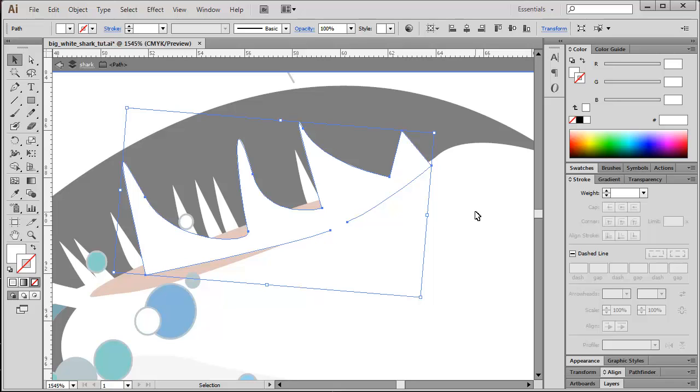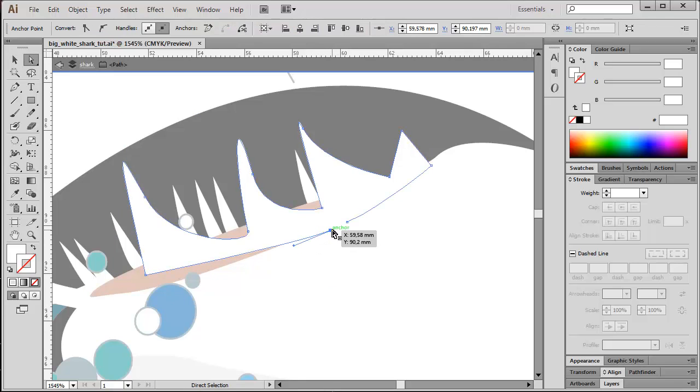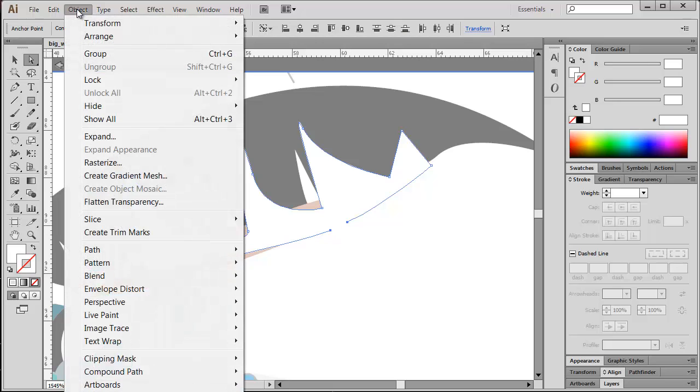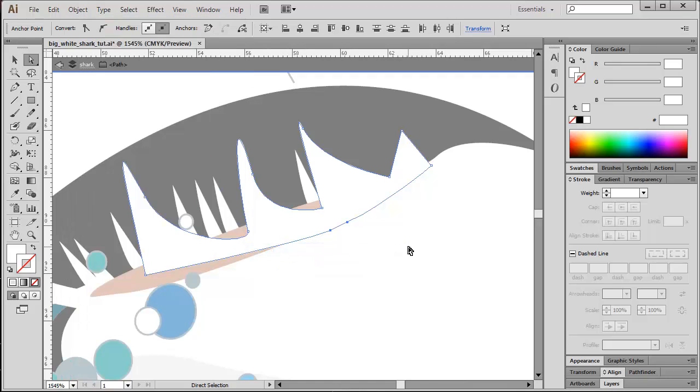In order to fix it, to close the shape, I'm going to take my direct selection tool, the white arrow here, and then I'm selecting one of the concerned anchor points, and then I'm shift clicking the second one. And now in order to join them, I can just choose from the main menu Object, Path, Join, and the shape is properly closed.